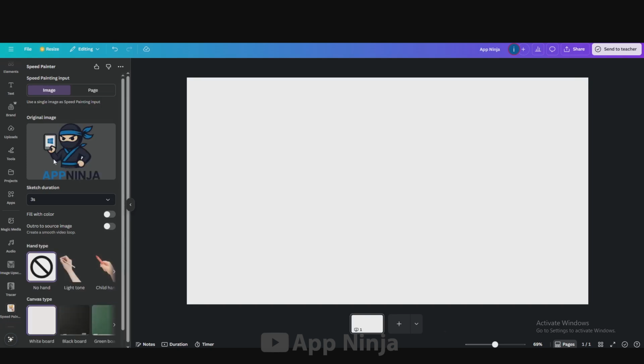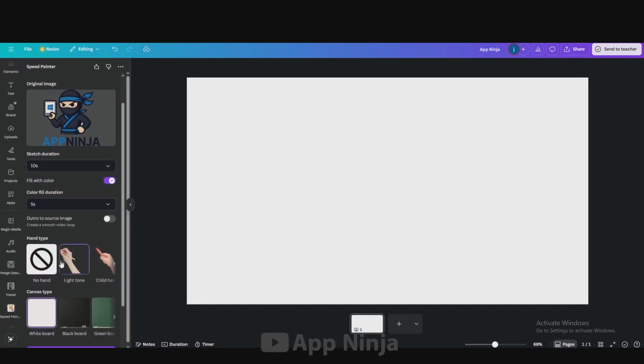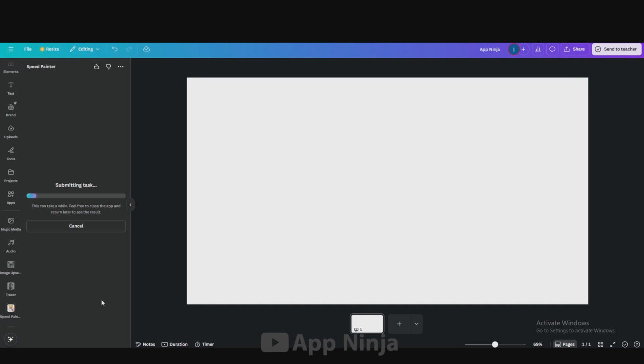We can set the animation time from sketch duration. By ticking the Fill with Color checkbox, if our image has color, it will draw the colors, and we can also set the color filling time from color fill duration. The hand model that draws the animation can also be set. There are 3 background models that you can choose from: white, blackboard, and greenboard. Finally, click the Generate button and receive your animation.